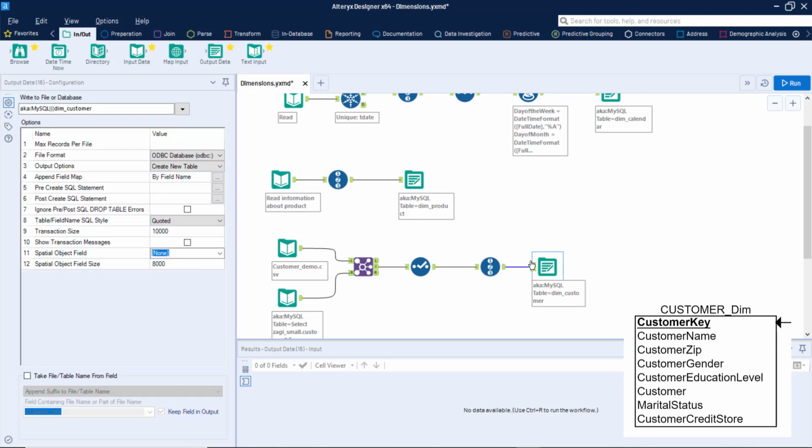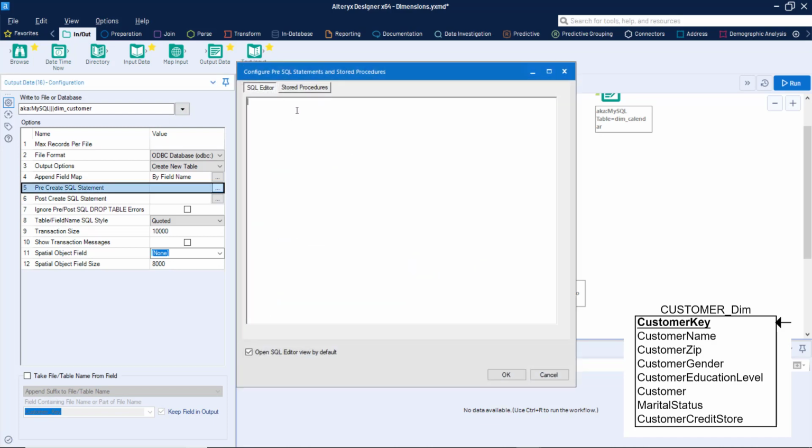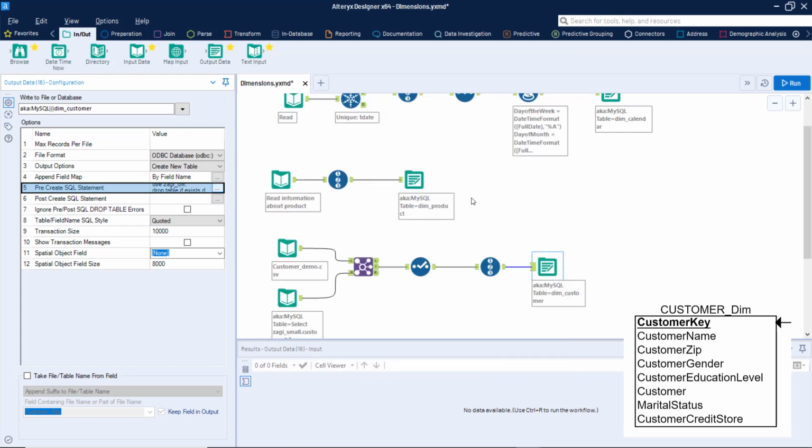So let's paste. So over here in the pre-create statement, we're going to say use Zagi Data Warehouse so it knows where to write. And I'm also saying drop this table if it already exists, because I don't want to reuse it. I want it to be overwritten, and I don't want to get an error, so I say drop table if it exists, dim customer. Let's go ahead and run that.